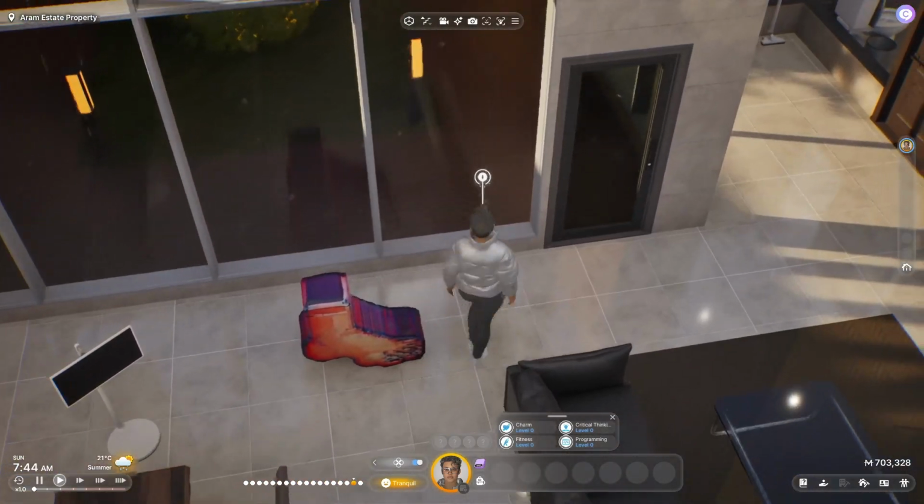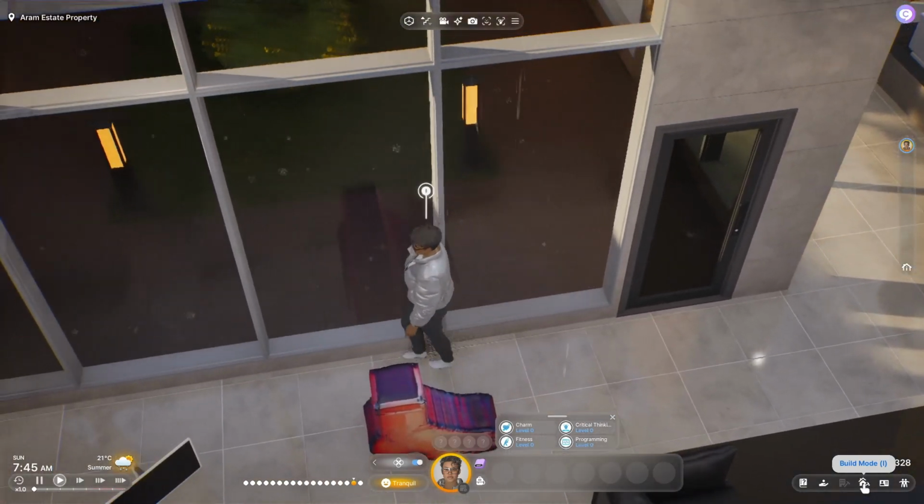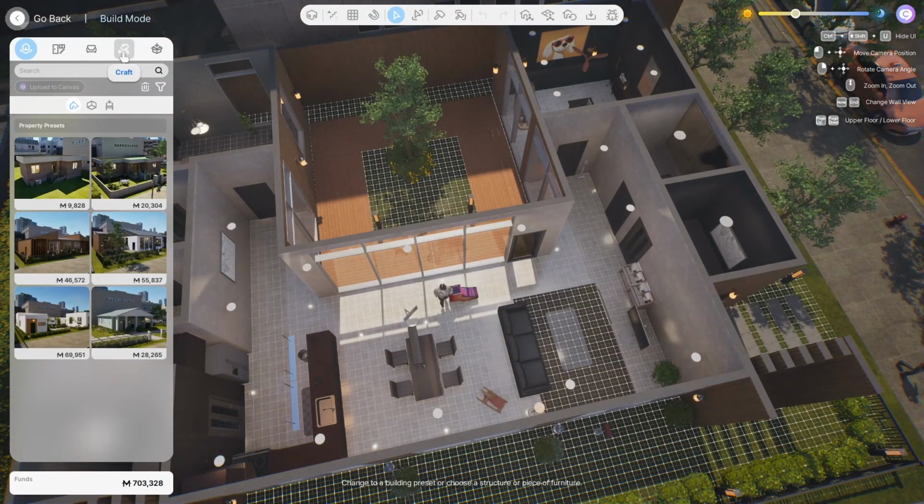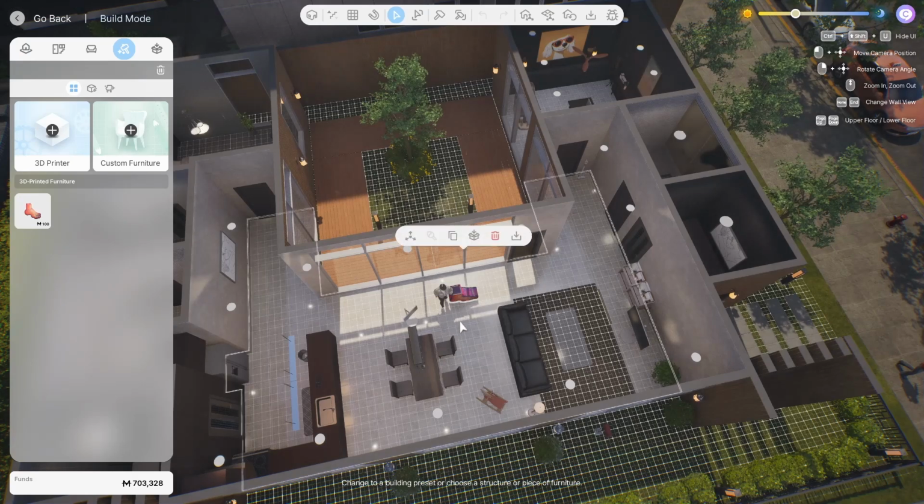So to access the 3D printer, you need to go to the build mode at the bottom right of the screen, and this will pop up. So you need to go to the craft category and you will see the 3D printer. Right here you will see all the furniture that you have done with the 3D printer. In my case, I have it right here.